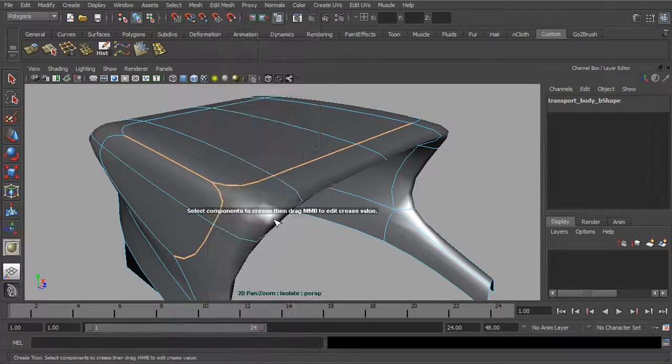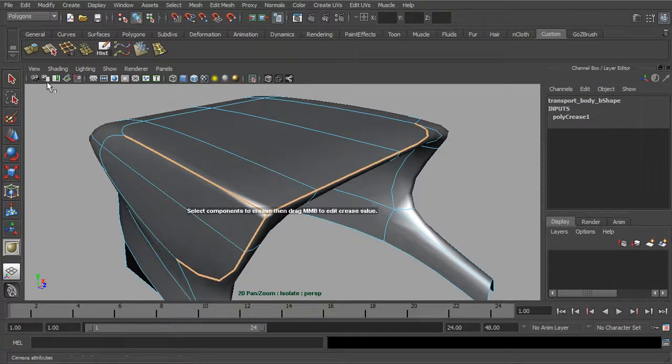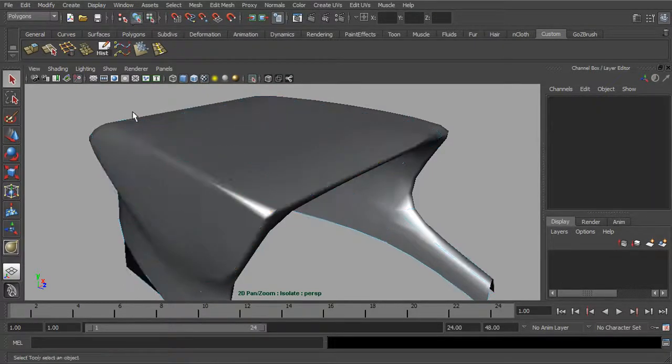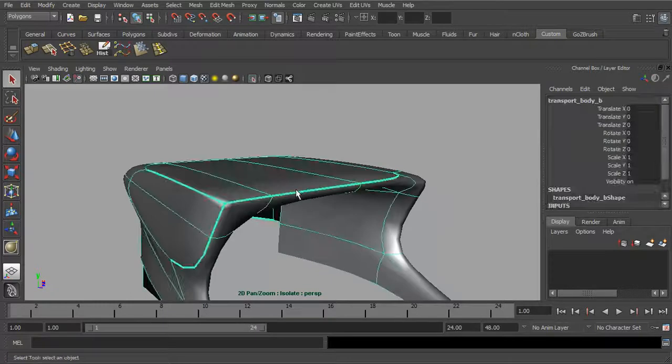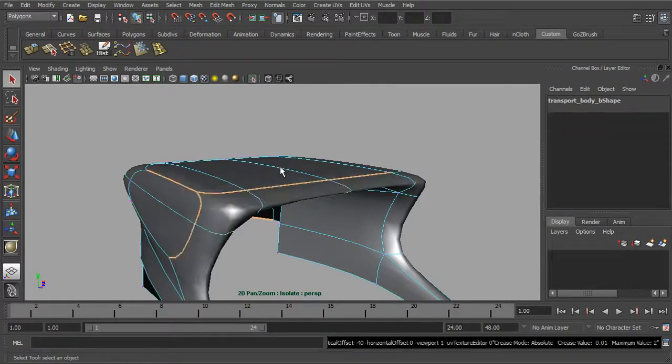So let's go ahead and use the crease tool, and we'll just sharpen that up. And so you can see I've smoothed it, I've sharpened it up though. Okay, so I don't necessarily like the effect of that.